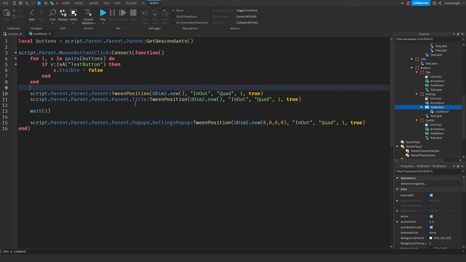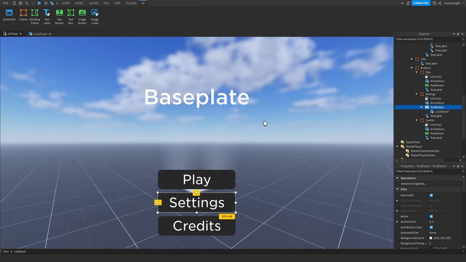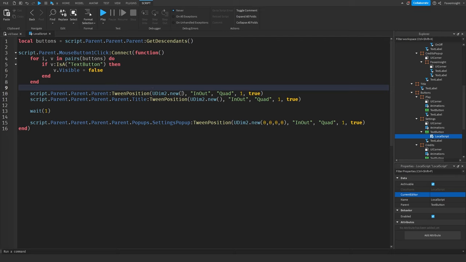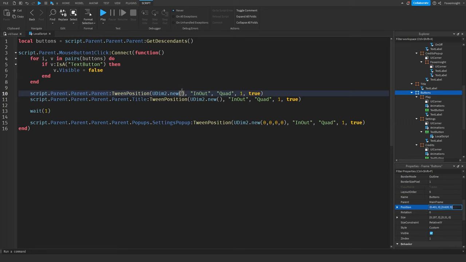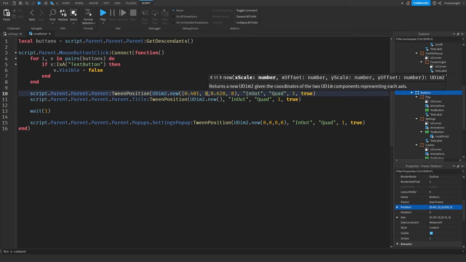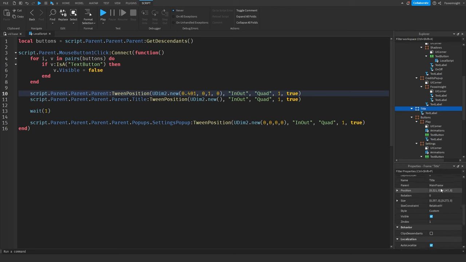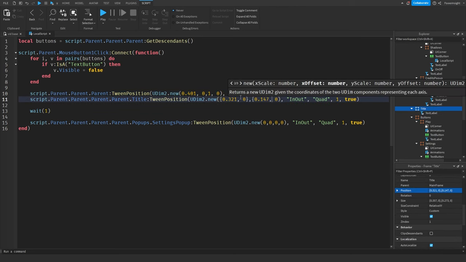So now, once you've got to around here, we need to grab the position of these buttons right here. So scroll down the properties, go to position, and then we'll paste it inside of this one right here, the settings, not the button's position. Paste that into here, move these little things right here, and then go to Y. So this is X offset, Y offset. So we need to go to Y, which is this one. We'll set this to 1, and then we'll go to title, copy the position of title, and then remove those things again.